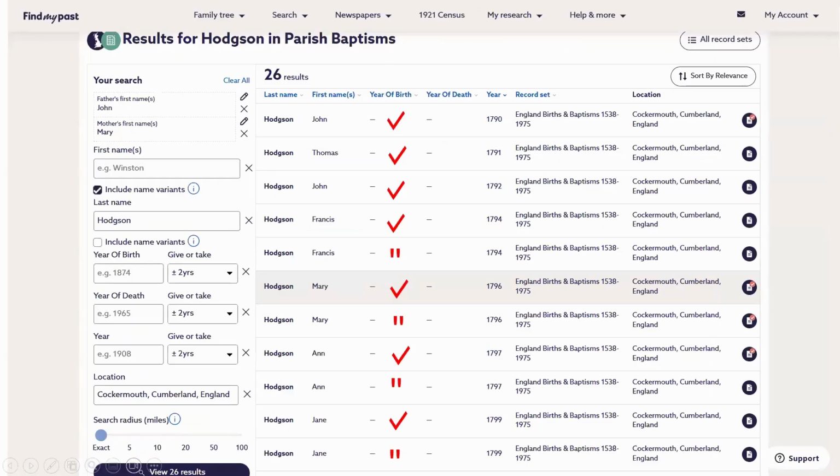I went through and checked all the children in the time period where John and Mary would be having children. I found the 5 children that were listed on FamilySearch and added 2 more children to them. The mother's name on the first 5 children's baptism was just Mary. If you notice, there are check marks. There's also little ditto marks, which means that it's the same record. Sometimes you can find the same record on Find My Past from 2 different sources.